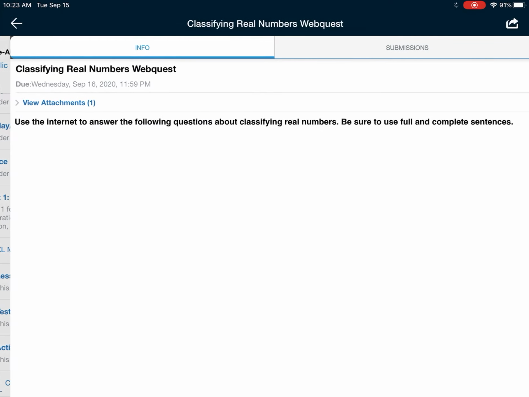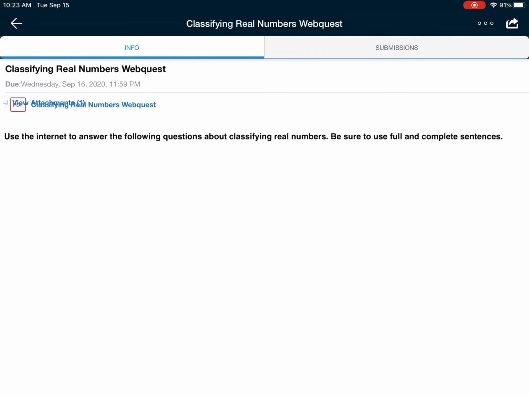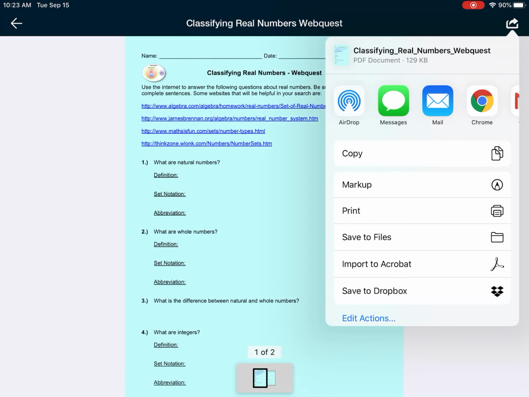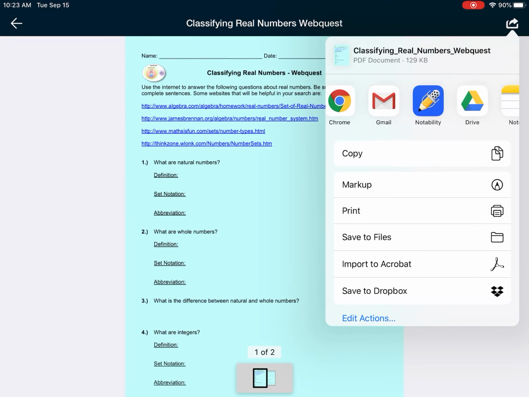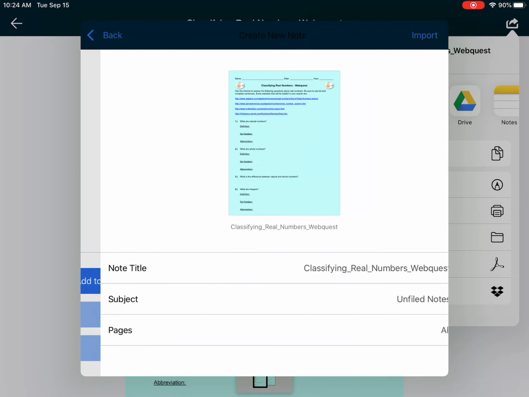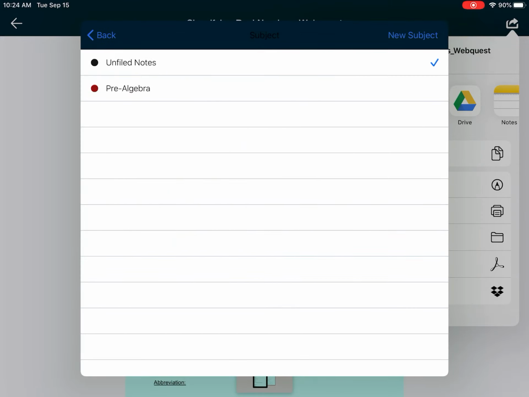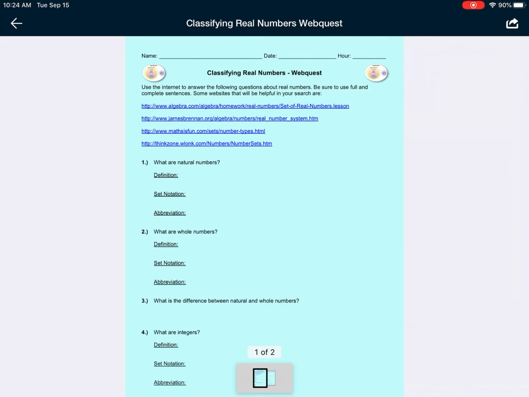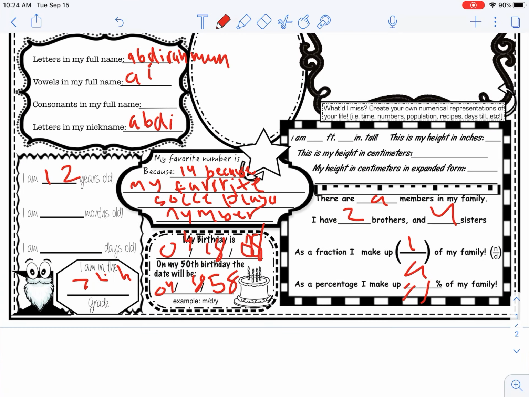So let's click on it. There's an attachment here, and that's the Webquest. So you send this over to Notability, and I'll show you how to work it. Okay, I'm sending it over, create new note, make sure it goes in my pre-algebra folder, and then import. Okay, go into Notability.